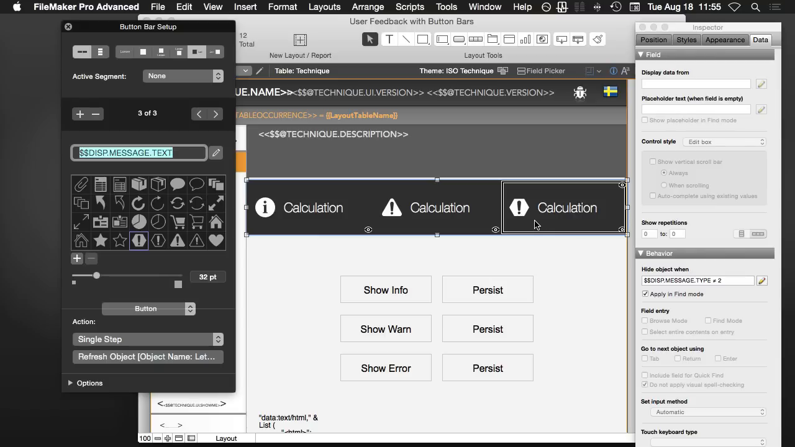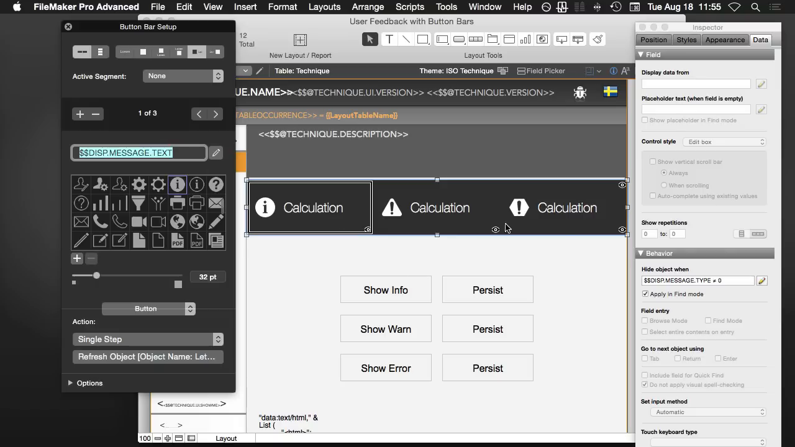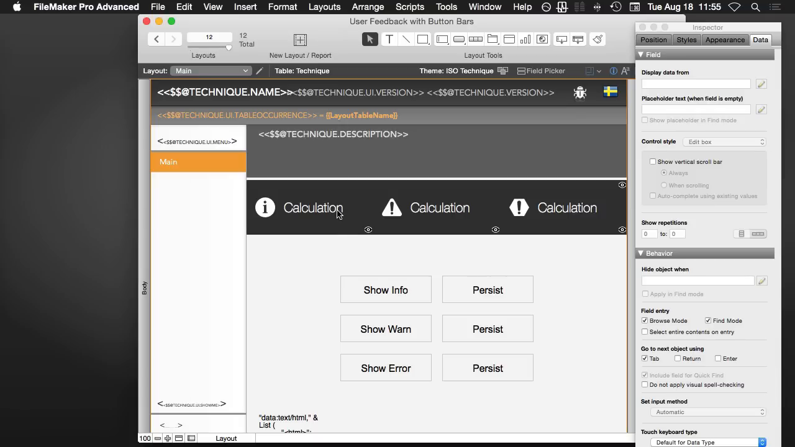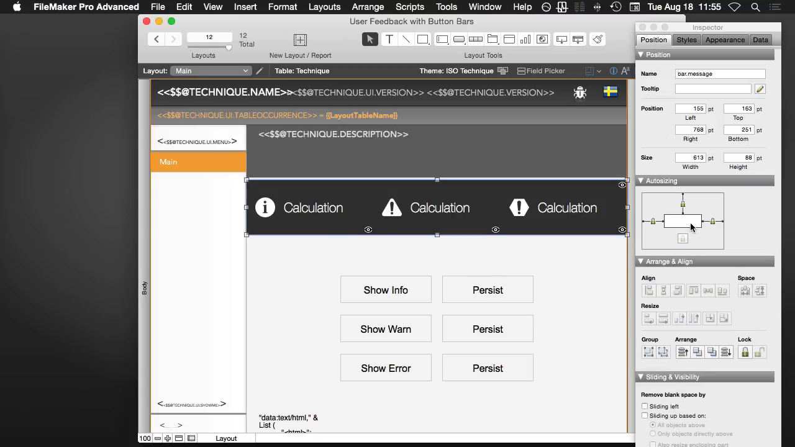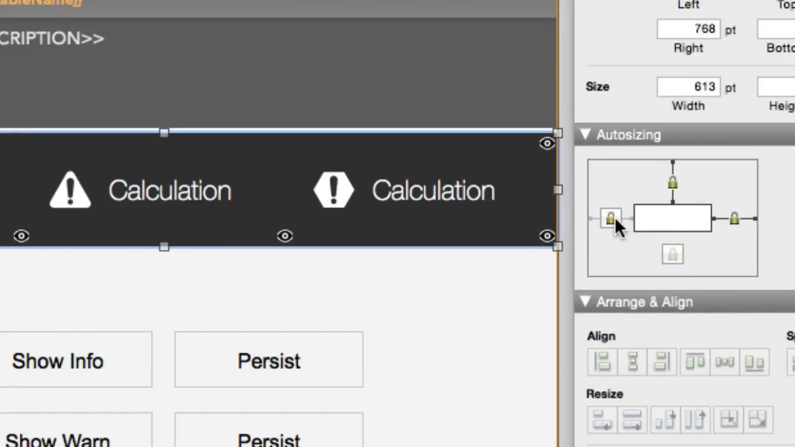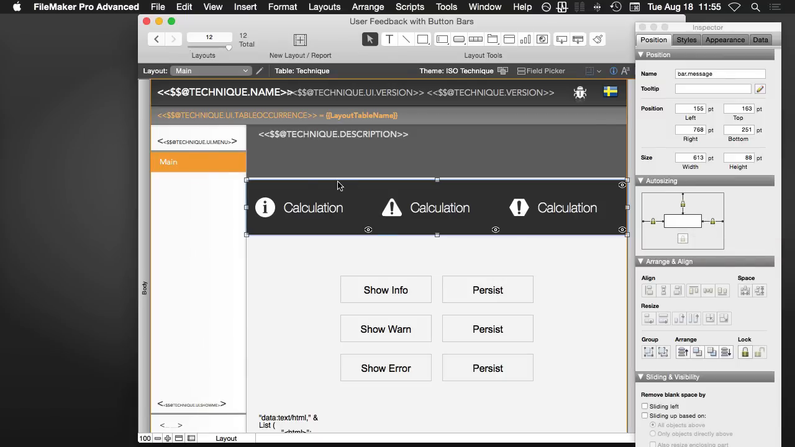Now, the cool thing about these button bars is if I have a button bar with 3 segments and all of them are hidden except for one of them, all I have to do is select the button bar as a whole, go to the Position tab, and then I have full access to my anchoring capabilities right here. If I anchor both on the right and on the left, then whichever segment does show will simply expand to the full width, giving me my nice message up at the top of my UI.